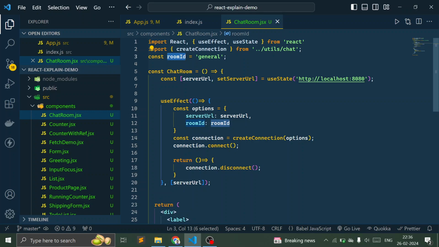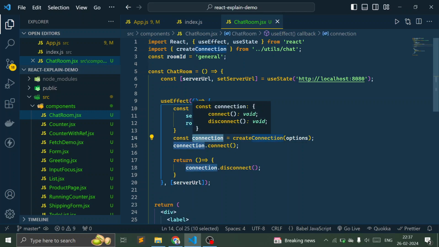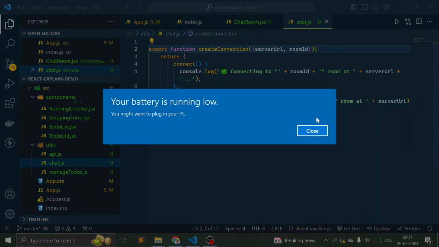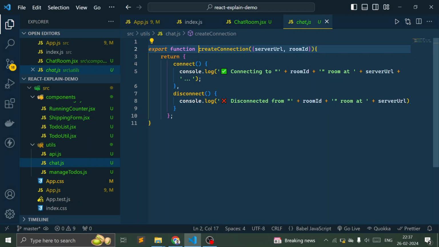Now if I go forward inside the useEffect, you can see that we are creating a connection with the help of createConnection, and inside that we pass options. Let's see what it is. Inside options, we have the serverUrl as well as the roomId. We are just console logging the serverUrl and the roomId for both connect and disconnect. Basically, createConnection returns an object which contains two functions, connect and disconnect.